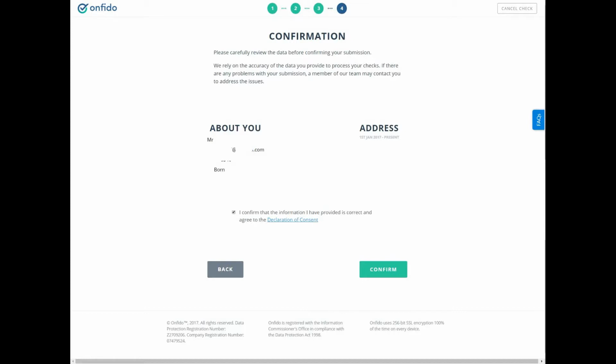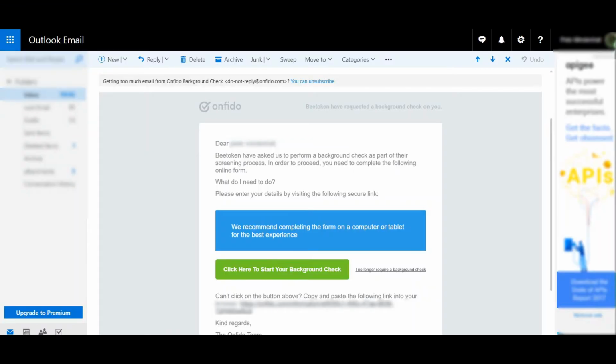Obviously we've obfuscated some details there, but it should show your details here. Make sure they're correct, make sure your address is correct as well, and check the confirmation box, and then hit confirm. It will then send you an email from Onfido that looks like this.